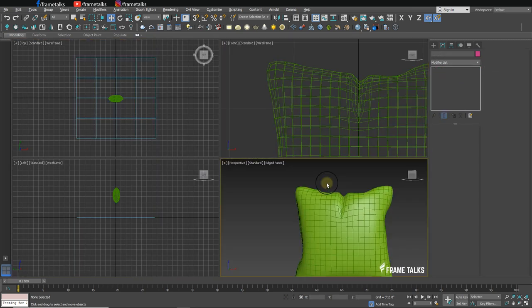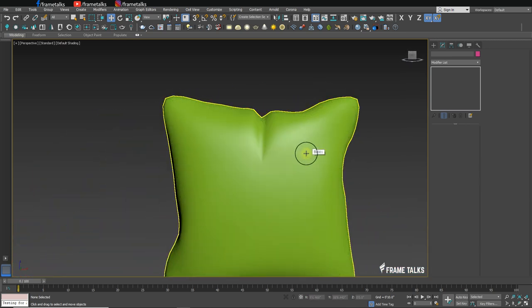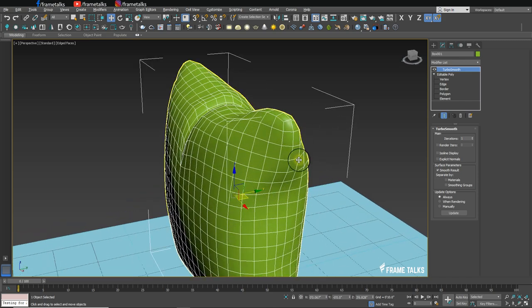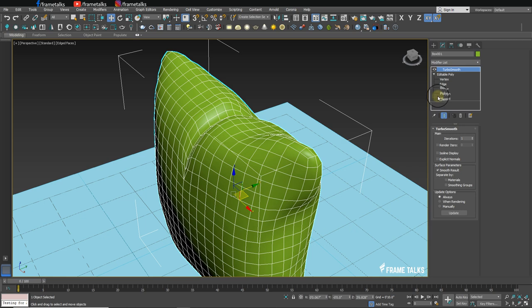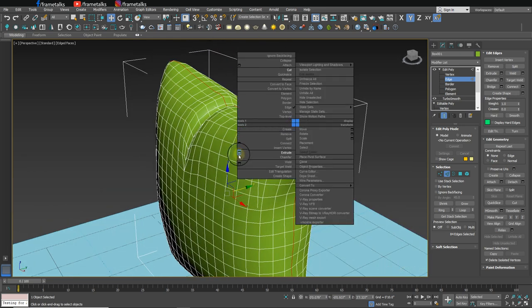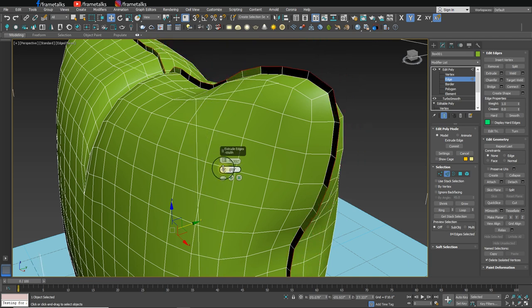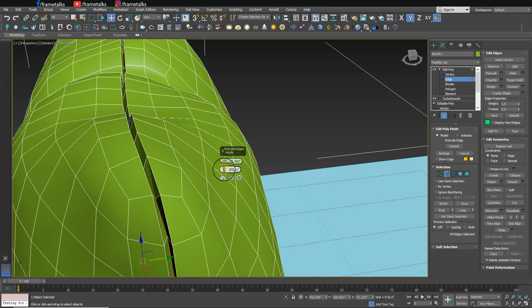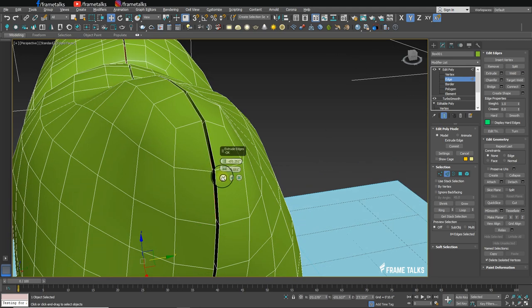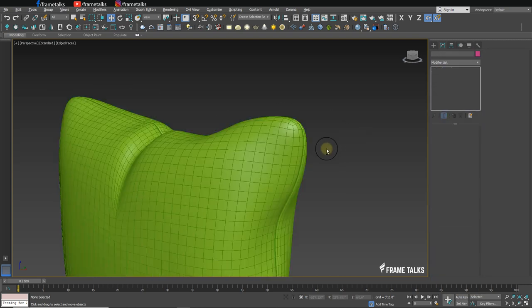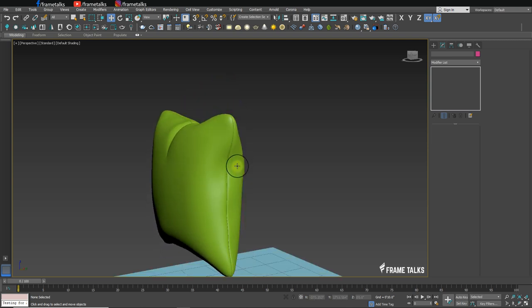So this kind of. Okay, now just a little poly edge extrude. Now again apply turbo smooth. So I get a perfect depth here.